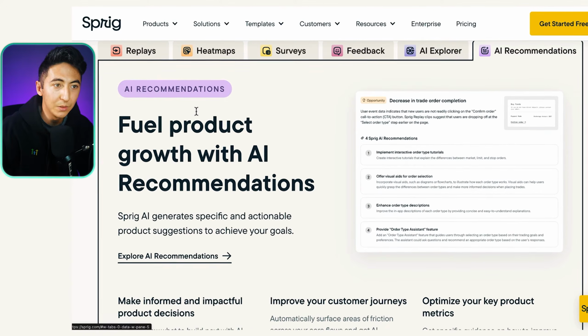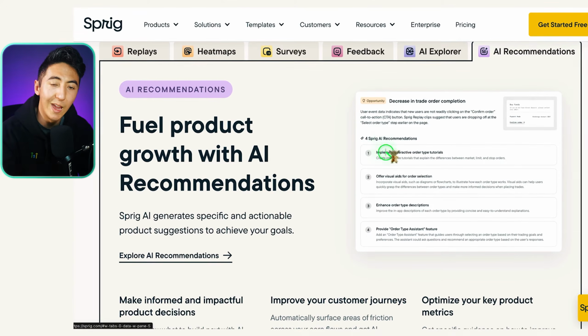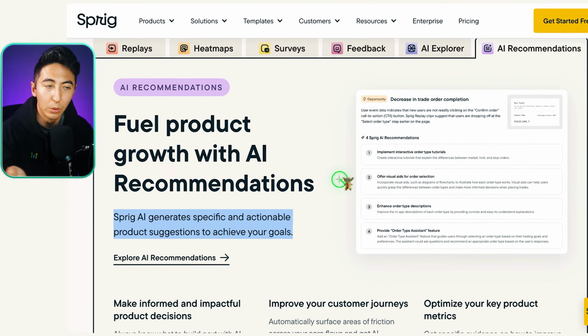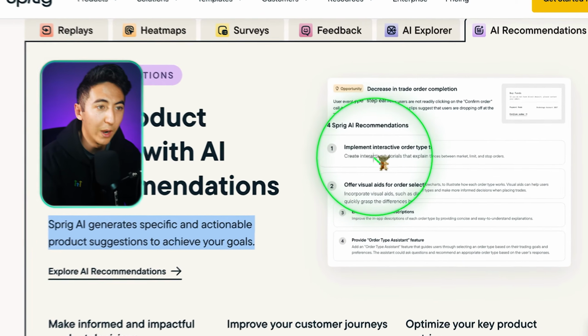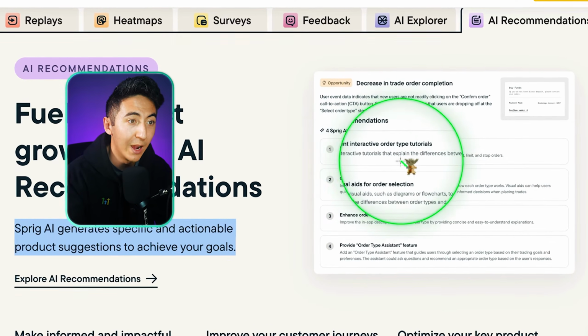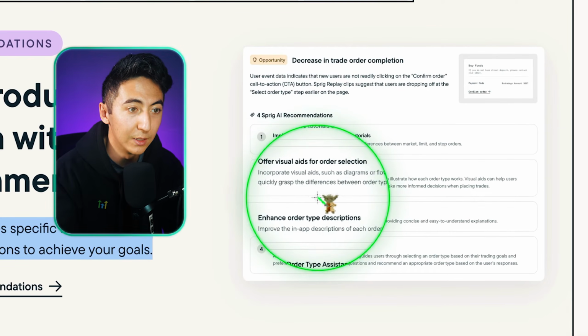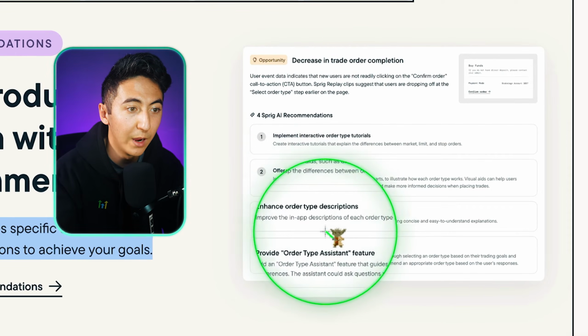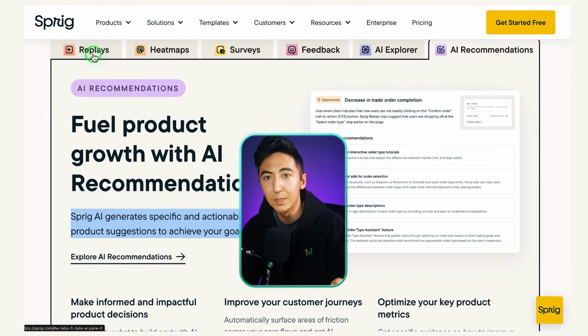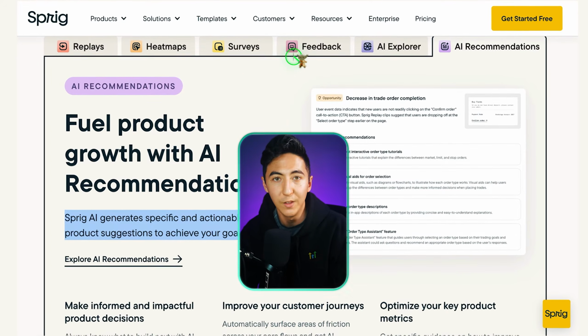And then the second way that it's using the AI is through AI recommendations. So Sprig AI will generate specific and actionable product suggestions to achieve your goals. You can see here that the Sprig AI recommendations are to implement interactive order type tutorials, offer visual aids for order selection, enhance order type descriptions, and then provide order type assistant features. And again, it's able to give you those recommendations based on the replays, heat map, surveys, and feedback.